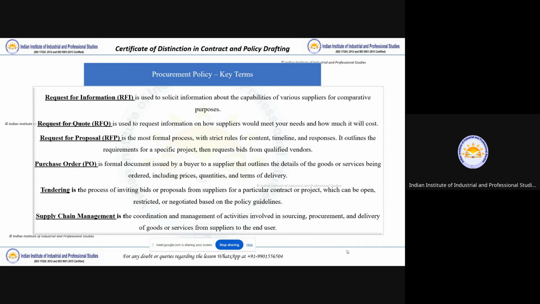So these three terms are used before finalizing a vendor or before executing the contracts. So we have RFI, we have RFQ, and RFP. It is not necessary that an RFI should be there or an RFQ should be there. RFP will definitely be there, because it is the detailed document which will provide all the terms and services.